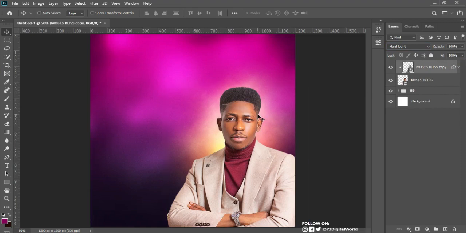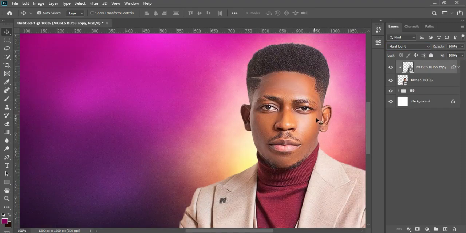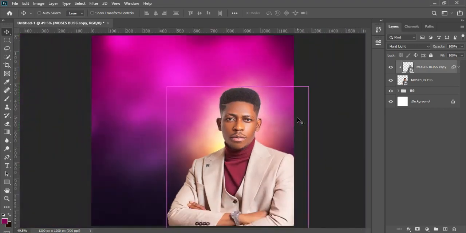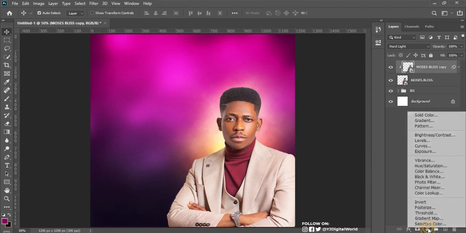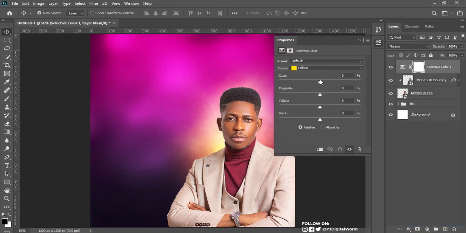Now after doing that, I need to work on the colors. I noticed that the colors on the face of my model, I don't like it. I noticed that there is a high level of red tones on the face, so I need to scale it down precisely. So I'll come to my adjustment all the way to my selective colors. On my selective colors here, I want to make a little adjustment to the red tones. I'll enable this, and I will increase my cyan.